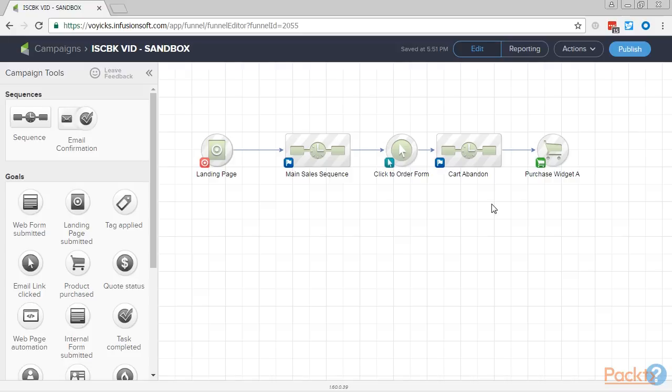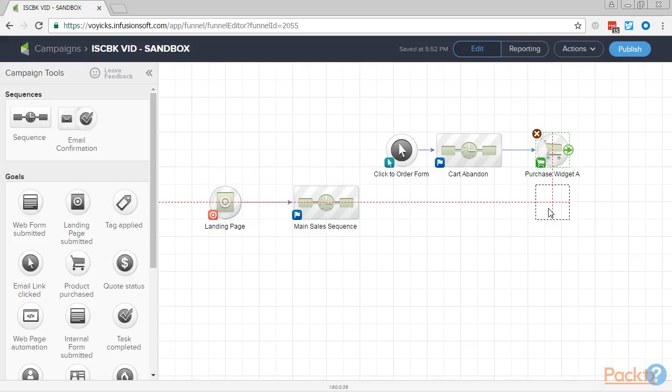Now what if you want to implement a cart abandon follow-up without stopping the primary sequence? Because that's how this will function right now. When somebody clicks, this sequence will stop and this will begin. What if you want this to always run until they make a purchase? In that case, what you can do is you can actually isolate the cart abandon to start from a tag goal here.